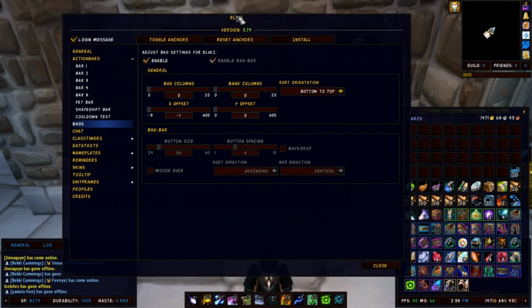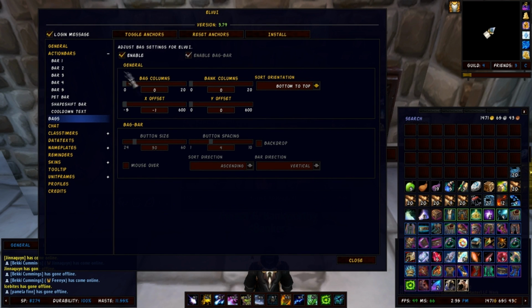Alright, you can go in and you can change several things in your bags. If you run a secondary bag add-on, you can come in here and disable the ElvUI bag mod to where you can run your secondary bag. If you don't do this, it will pop both of them up at the same time whenever you open your bags. So if you do run a second one, make sure you come in here and disable this.